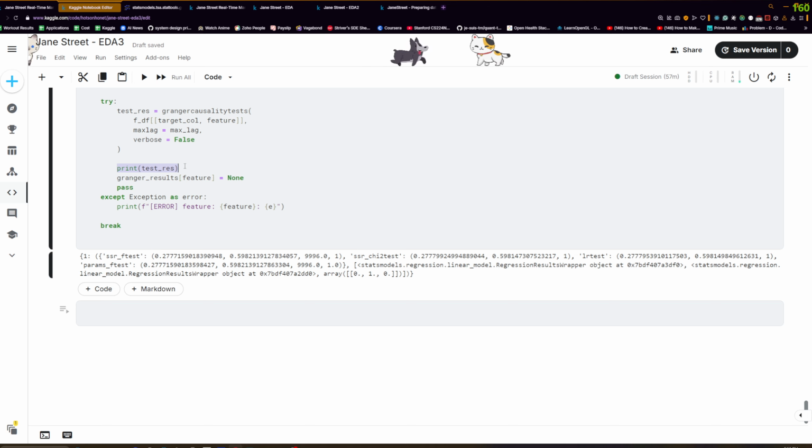I got this test result. So whatever lag value I have given, it will give me the result with respect to that. And we got the F test, and the first value, that's the p-value.